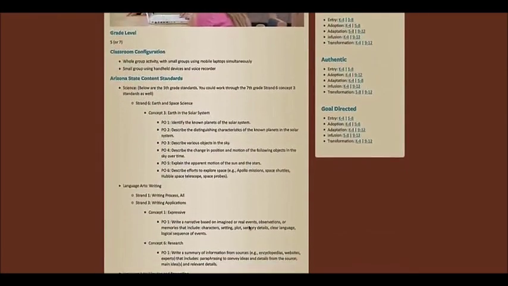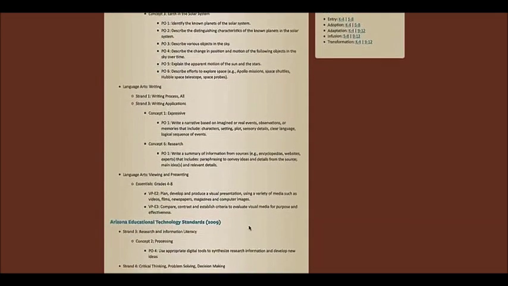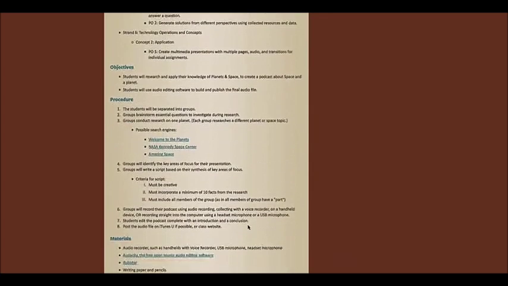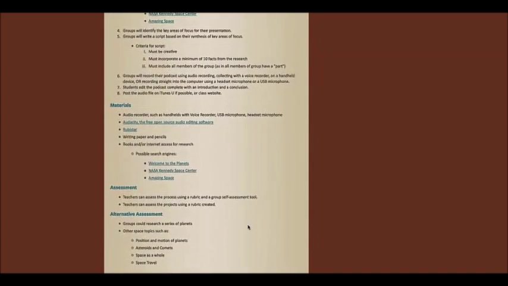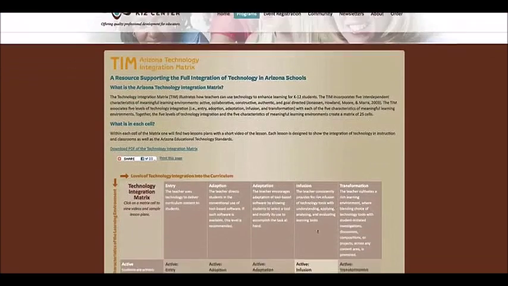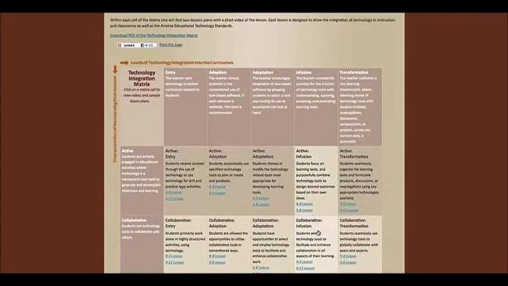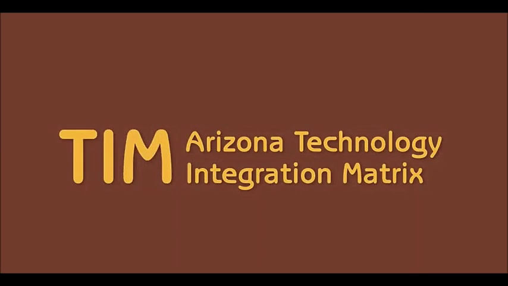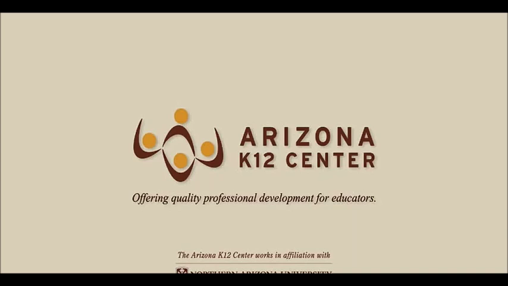All of the lessons are aligned with the Common Core in math and language arts, as well as with educational technology standards. Step-by-step instructions guide you through each and every lesson in the matrix. With TIM, you have everything you need to successfully integrate technology into your 21st century classroom. But don't stop there. Encourage others in your schools and districts to use the TIM for goal development and professional planning. So that's TIM, a project of the Arizona K-12 Center.